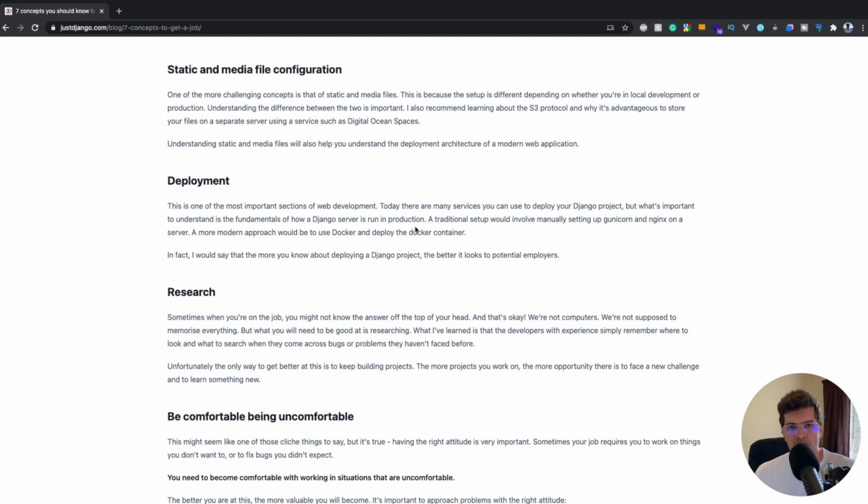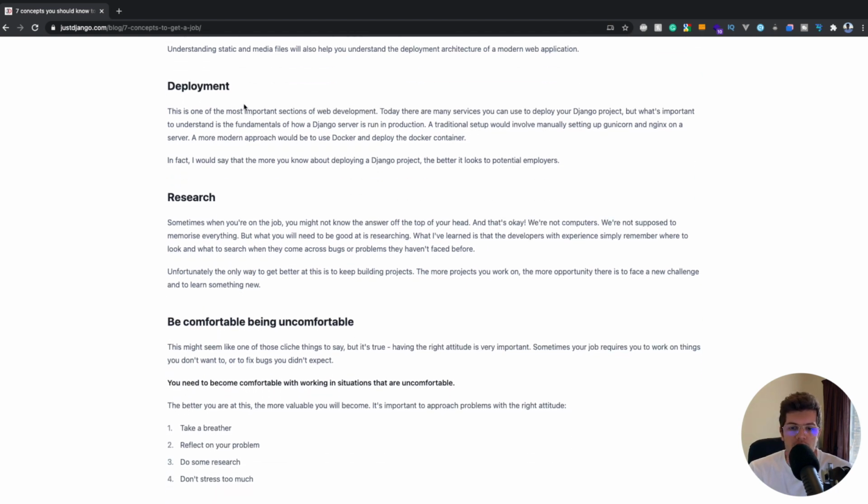Of course, you can also use something like WhiteNoise, and then it's handled more on the Django server itself, and that's also fine. There's nothing wrong with that, but just understanding all of these technicalities will give you a good understanding of web development or deployment architecture, essentially. So understanding all the bits and pieces of what makes up a deployment of a Django web application. Then that kind of leads on to the next one, which is deployment.